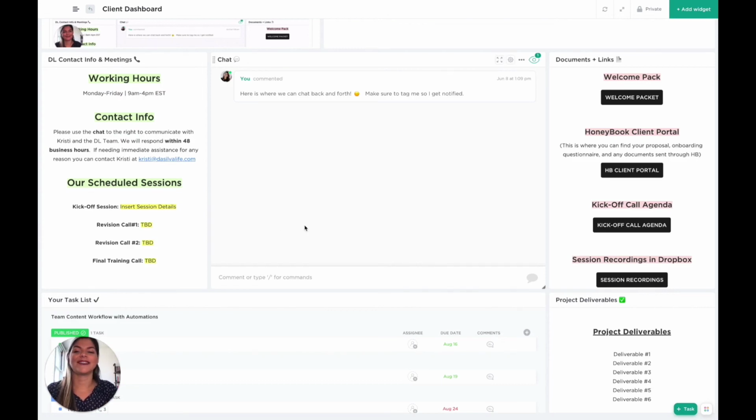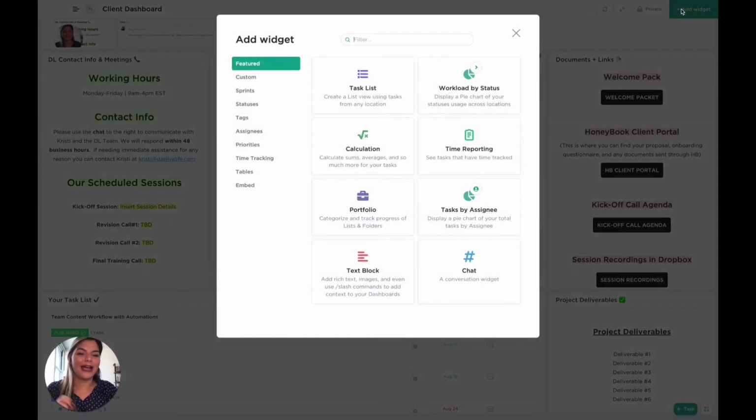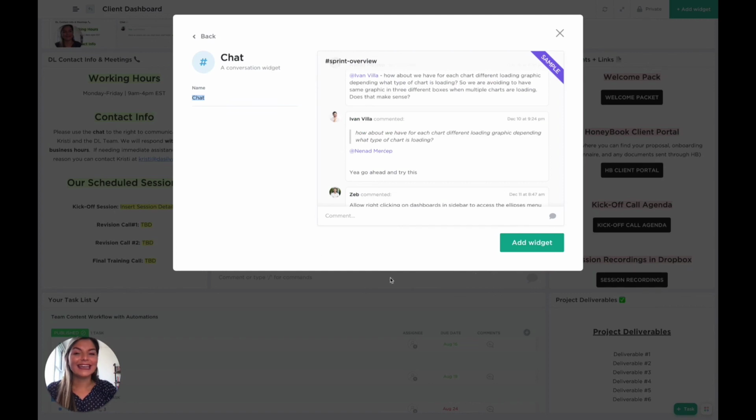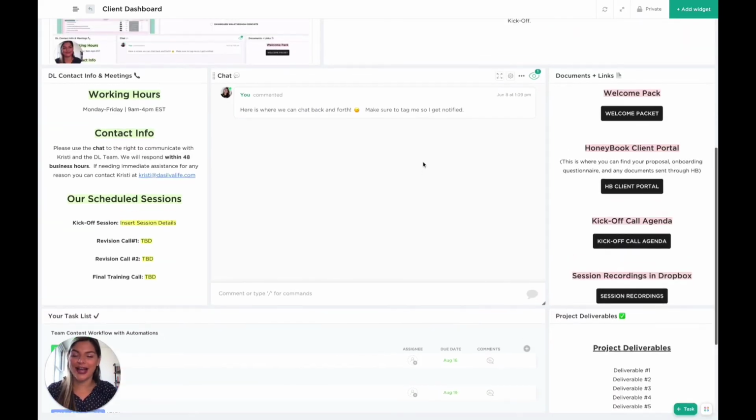Then we have this chat widget, which you haven't seen before yet. It's the first time I'm showing you in this video. If you click on add widget, chat, now it gives a personalized chat for you and your client to be able to communicate back and forth. It's really great if you want to keep everything within ClickUp to have this here because it centralizes that communication and they can communicate with you and your team as well.